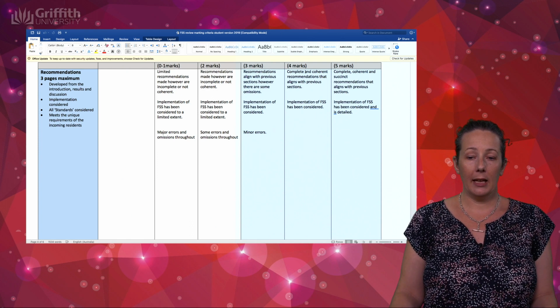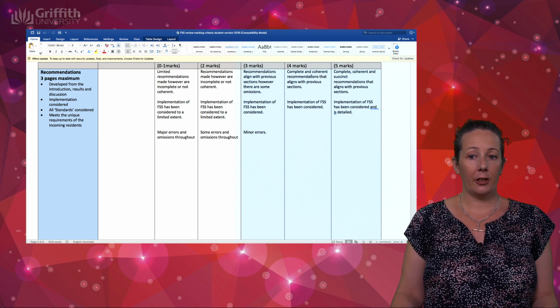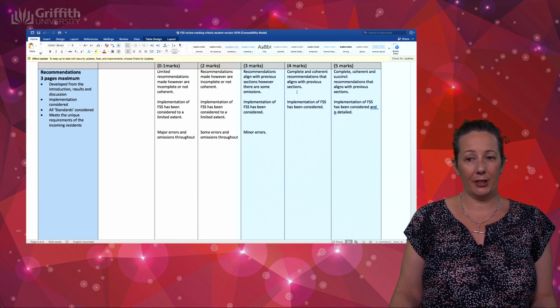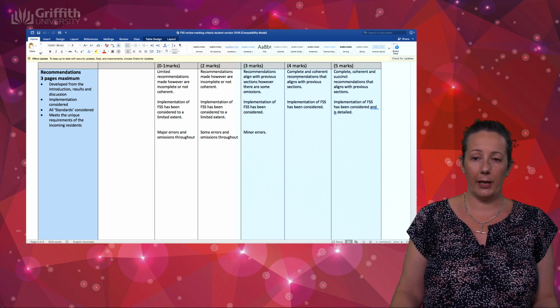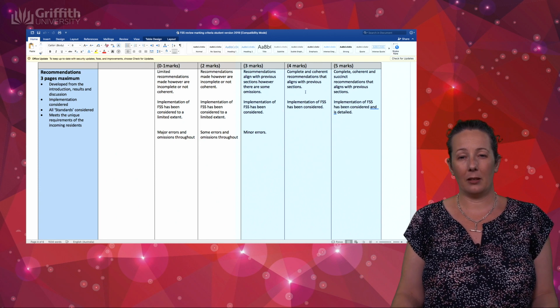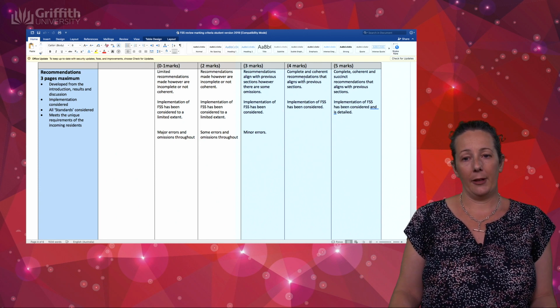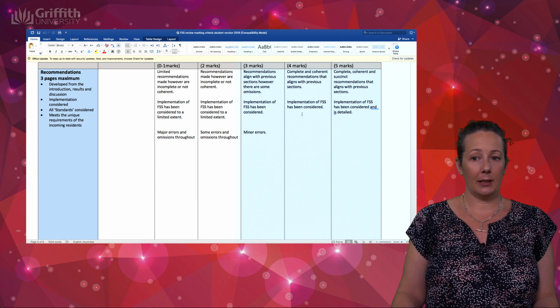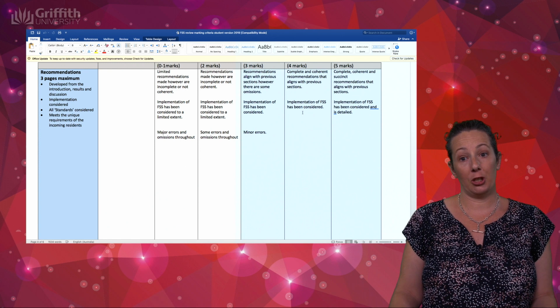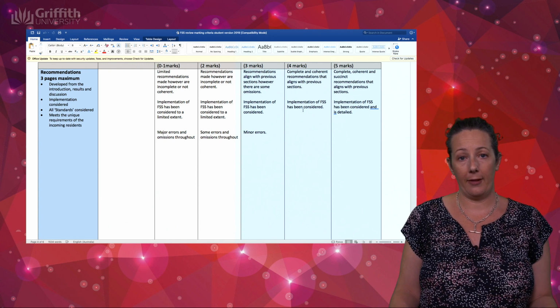4 out of 5, complete and coherent, aligns with previous sections. Maybe it's not succinct, maybe it's not quite coherent, maybe it's a little bit hard to read, but it's pretty good generally. And implementation has been considered, but maybe not in as much detail as it would be if it was a 5 out of 5.